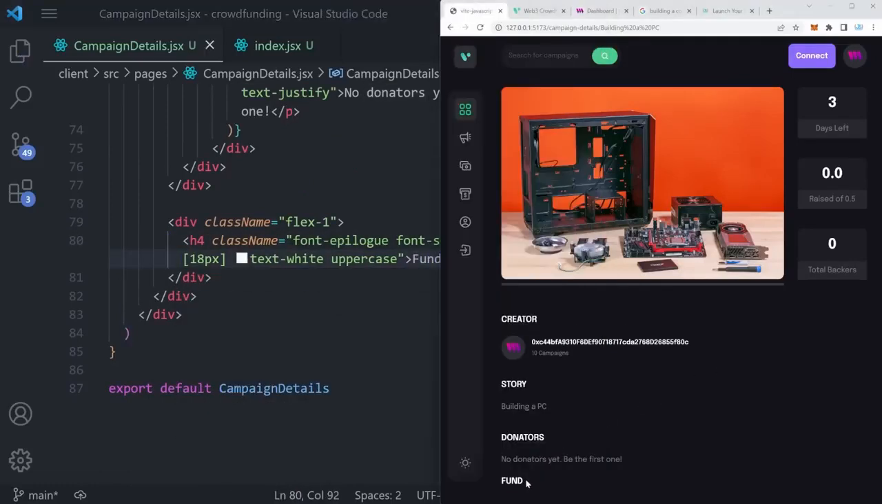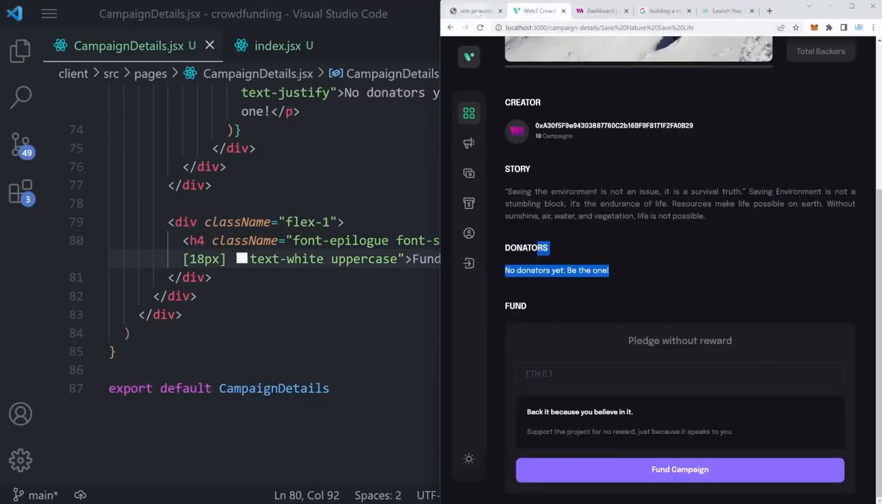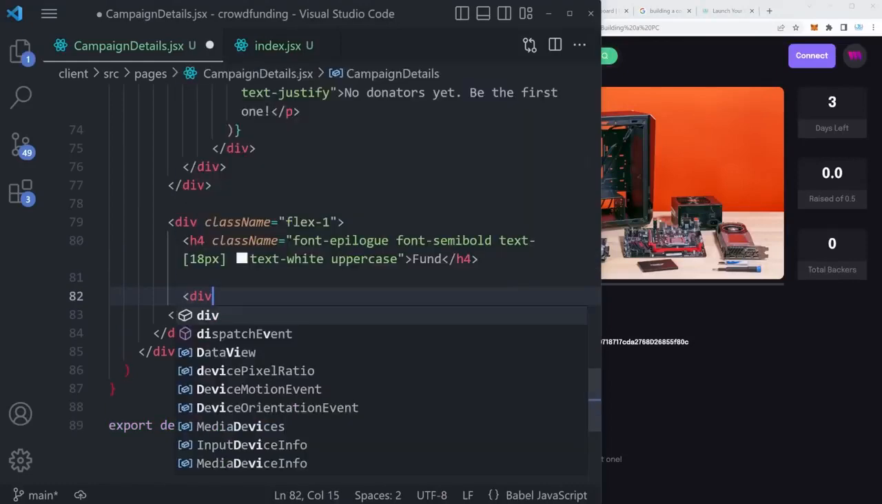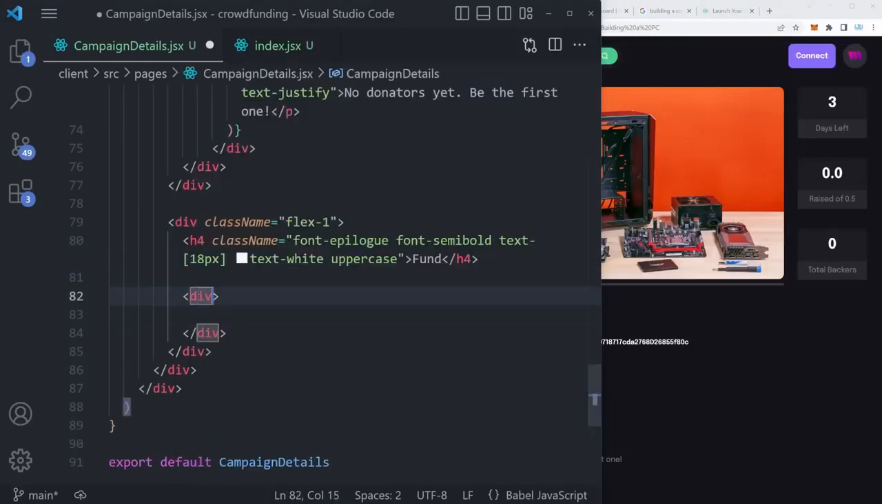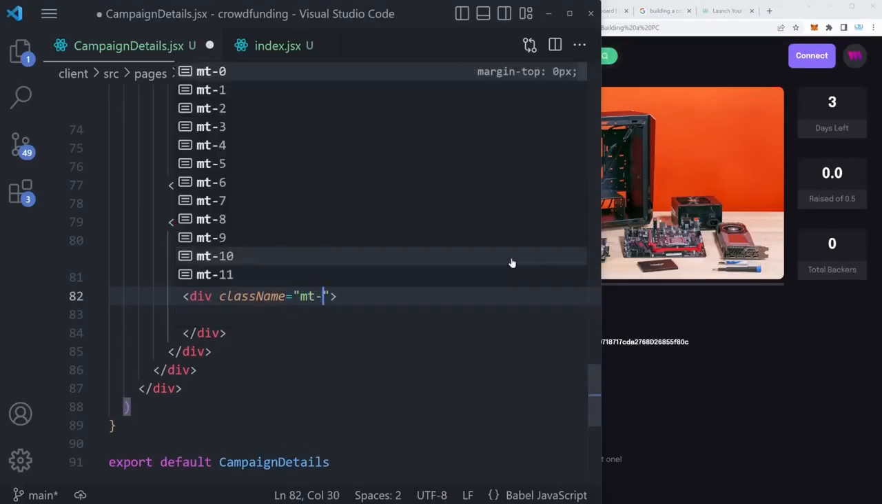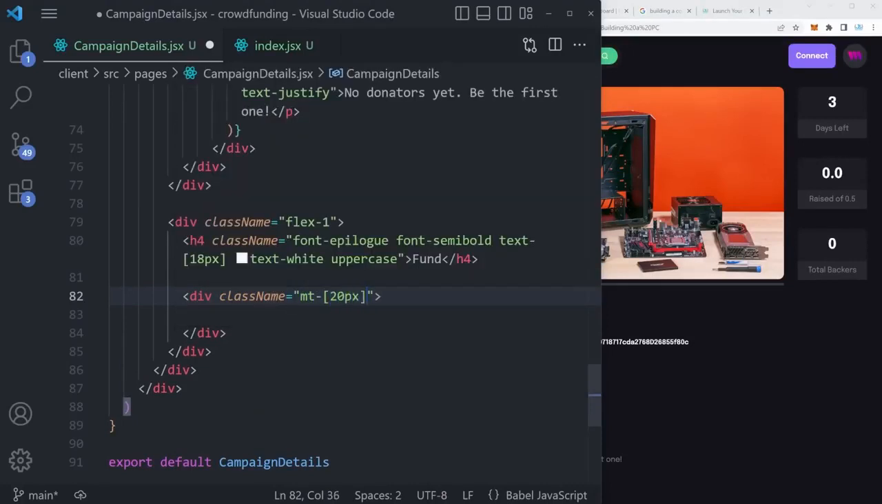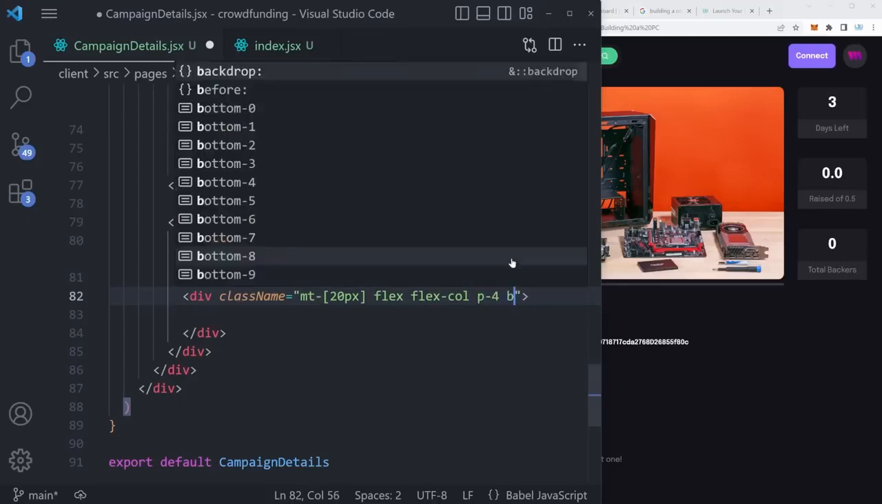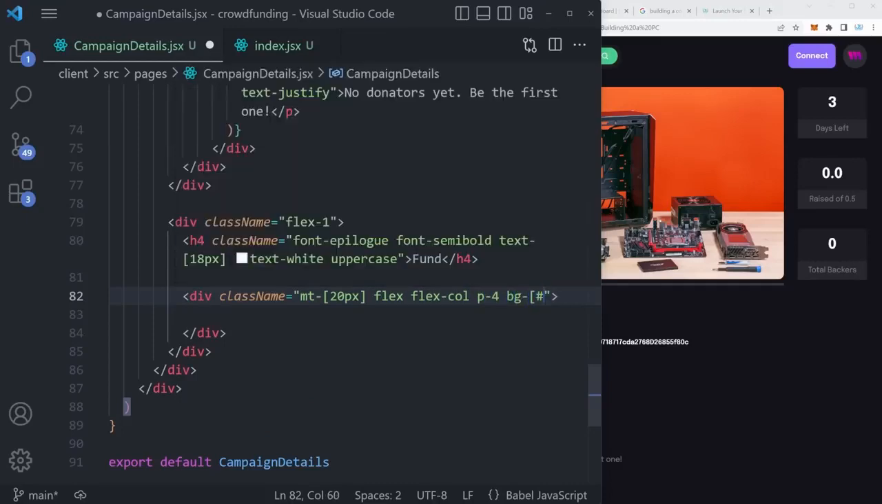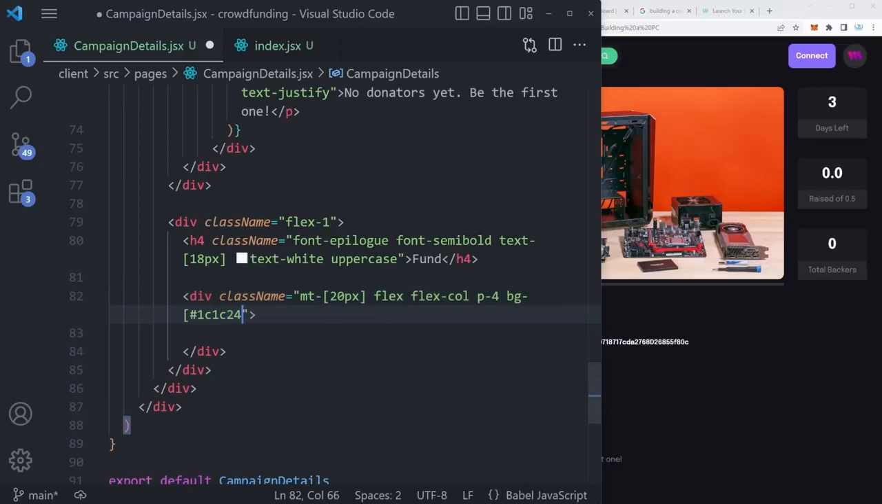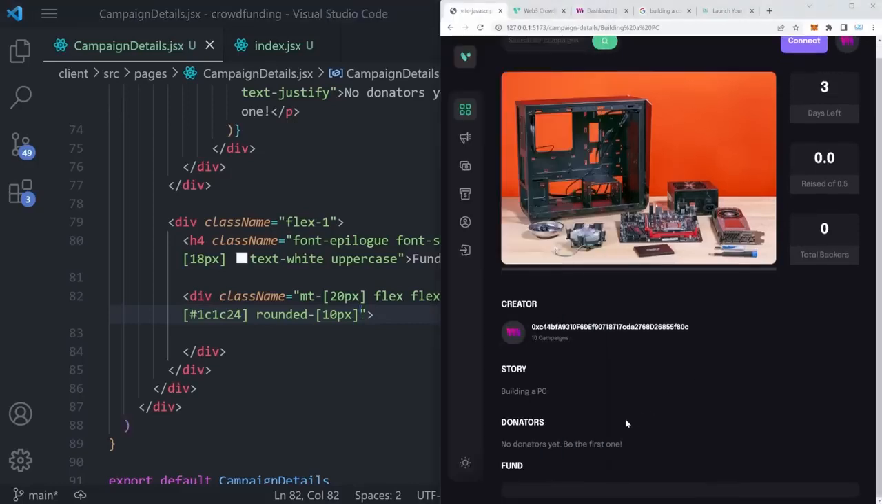If we save it, that's looking good. But now let's focus on creating this entire card. To do that, below this H4, we can create a wrapper or a container div and give it a className equal to mt-20px for margin top. It's going to be flex and flex-col since elements are going to appear in a column. We're going to give it a padding of 4 and a bg of #1C1C24 and rounded-10px. If you do that, you should be able to see this rectangle appear at the bottom.